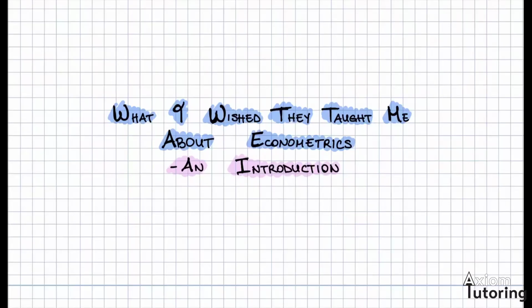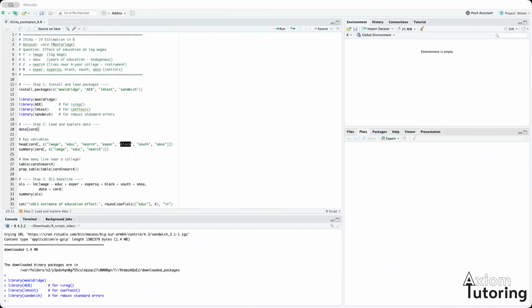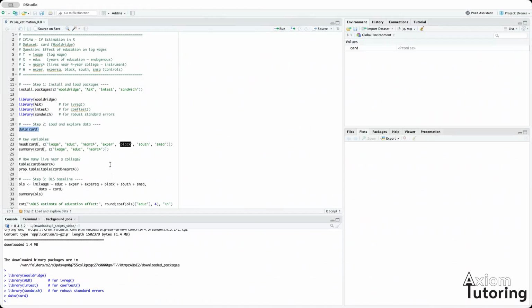In this video, we're going to see our application for the IV concepts that we have seen in the previous video. So let's switch to R. We'll use the card dataset from Wooldridge. So it's data on wages and education for young men in the US. So as usual, we're going to upload the data, which is, as I said, card.